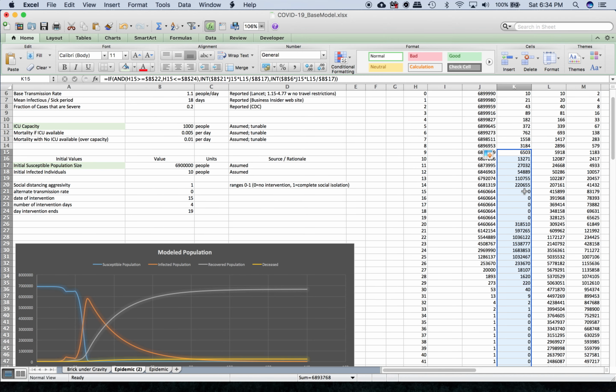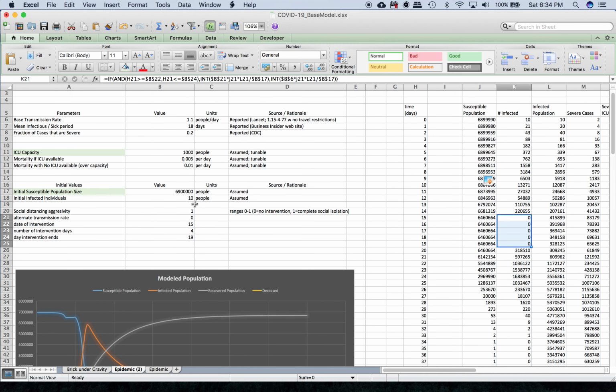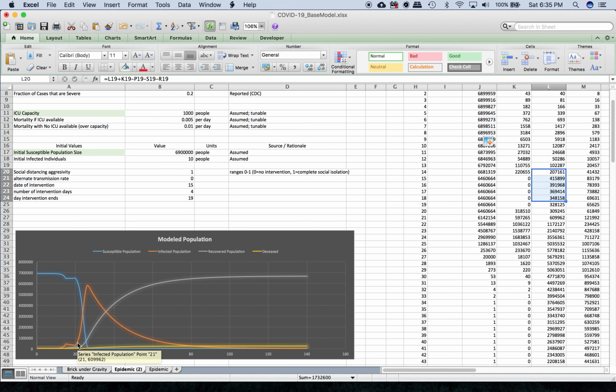So you can see between these days, the transmission rate goes down to 0. You have no new infections because we have absolutely aggressive social distancing. So you have no new infections, but you still have an infected population. That's still rippling through the model. And you can see this rise here. And then our intervention kicks in. And then it ramps up.